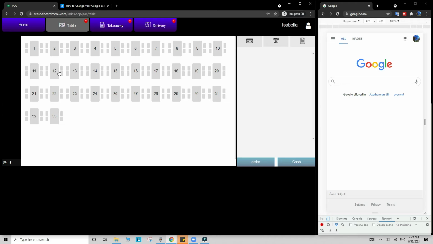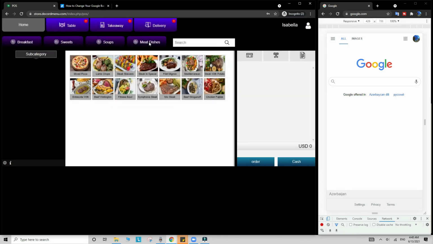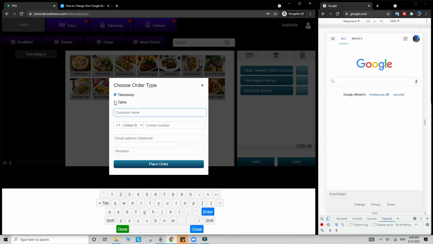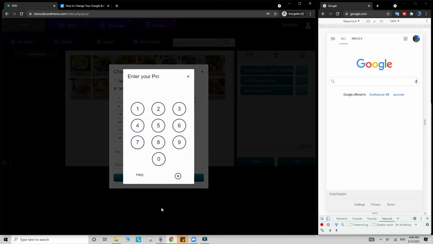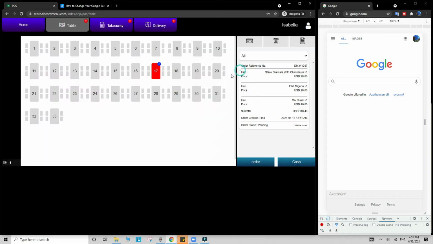So let's go ahead and place an order as a waiter. Your waiters can easily navigate between the categories, add the menu items which need to be ordered, click on the order button, and select the order type. So for now we are going to place an order for table number 17 and place the order. While placing the order, waiters have to enter their PIN code. As you can see, the waiter has placed the order for table number 17 successfully.